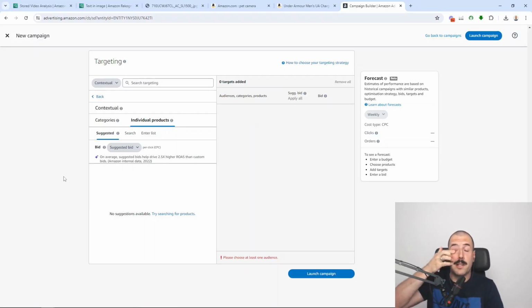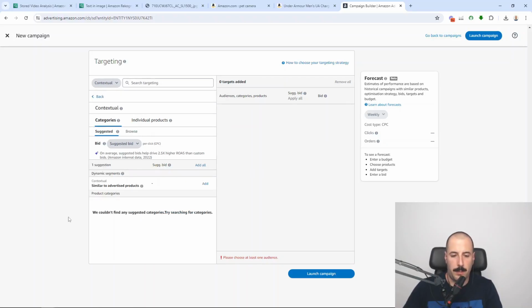I recommend always selecting those guys who have fewer reviews than you, or worse reviews than you, or are more expensive than you. So you want to target those guys where you have a competitive advantage over them. You can search for them manually, you can enter a list and target individual products. Second option is to target a certain category. You can automatically add this dynamic segment of similar to the products that you added as advertised and let the algorithm do that for you.